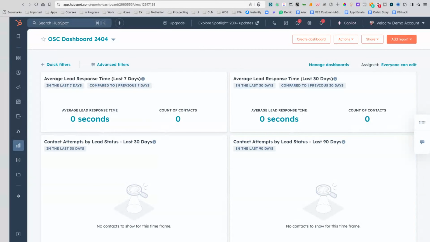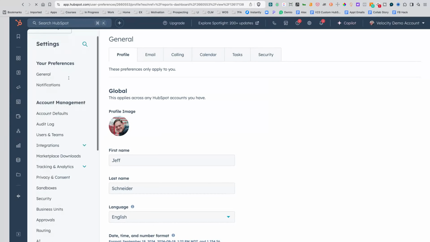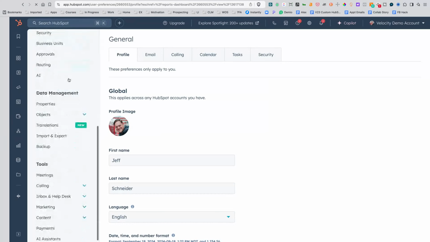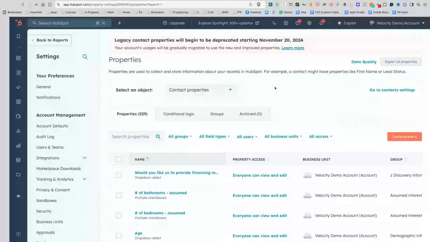Okay, so you'll see me here inside of my demo account. And the first thing that we want to do is go into our settings. So we want to find our buyer personas inside of HubSpot. So we just go up here to the cog and click on that and wait a second for it to load up, and we will be in our settings section. I'm going to scroll down, and underneath data management in the left sidebar, I'm going to click on properties. So our properties are loaded up. I am going to do a search for persona.